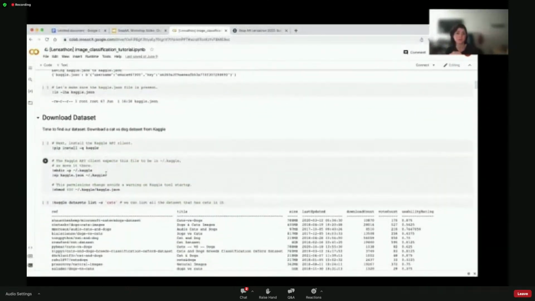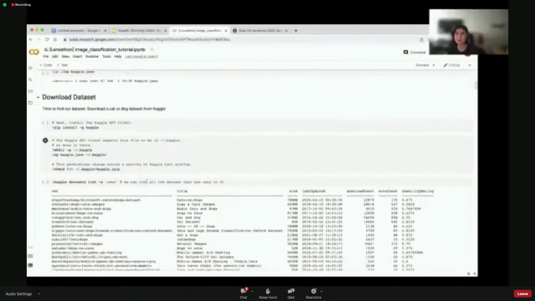Now it's time to start looking into the data set. Before we do that, we want to kick off our Kaggle API client by doing a pip install of Kaggle, making sure that our API key file is moved to the Kaggle API client folder. And then there's an important step here, which is that you want to make sure that you are changing the permissions to avoid a warning on the Kaggle tool startup. Once you do that step, you should be able to explore the data set.